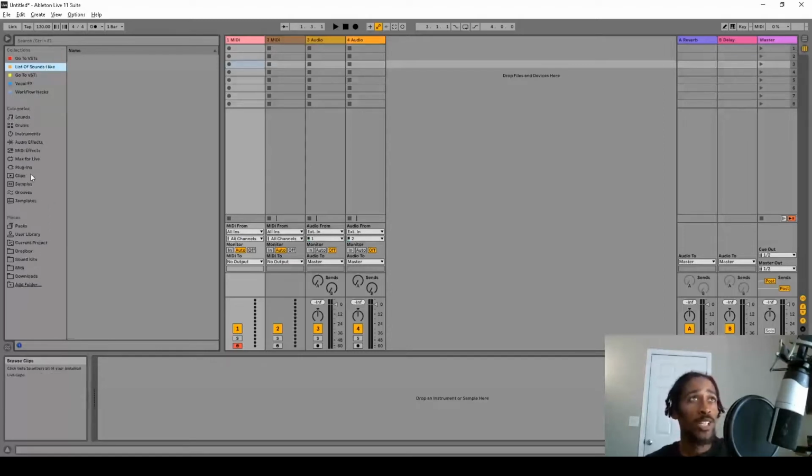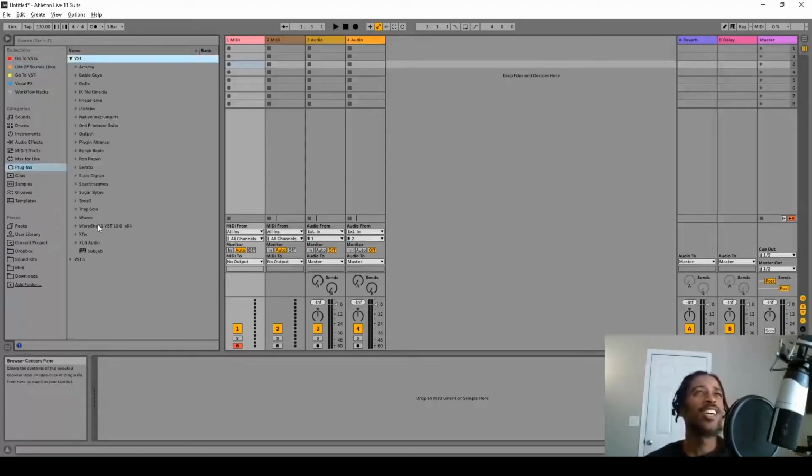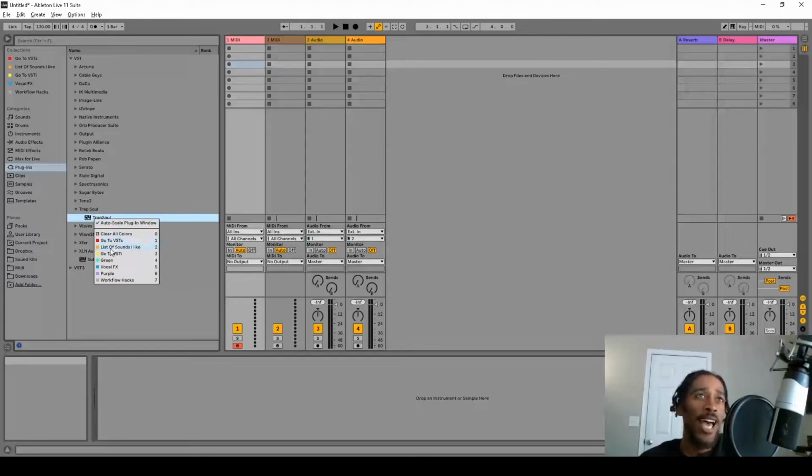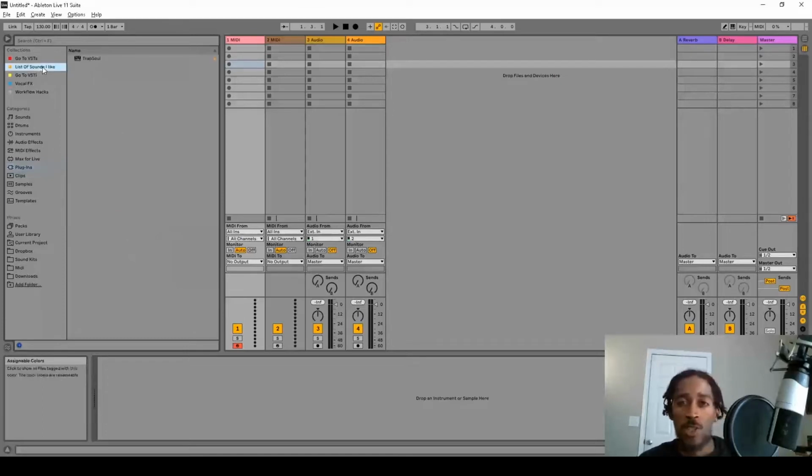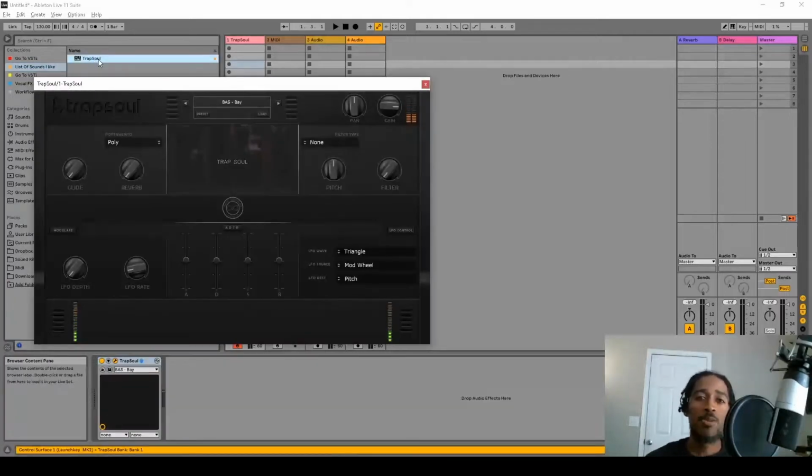Now what I can do is I can go into my plugin folder. Let's say I really like this Trap Soul VST, which I actually do, is pretty cool. I can right click it, that list of sounds collection I just created, I can add this to that collection. So now when I'm starting a new song and I just want to get an idea out real quick, I know what sounds I like and I want to get right to those sounds without searching for them, all I have to do is come to this collections section here, load Trap Soul, just like that.